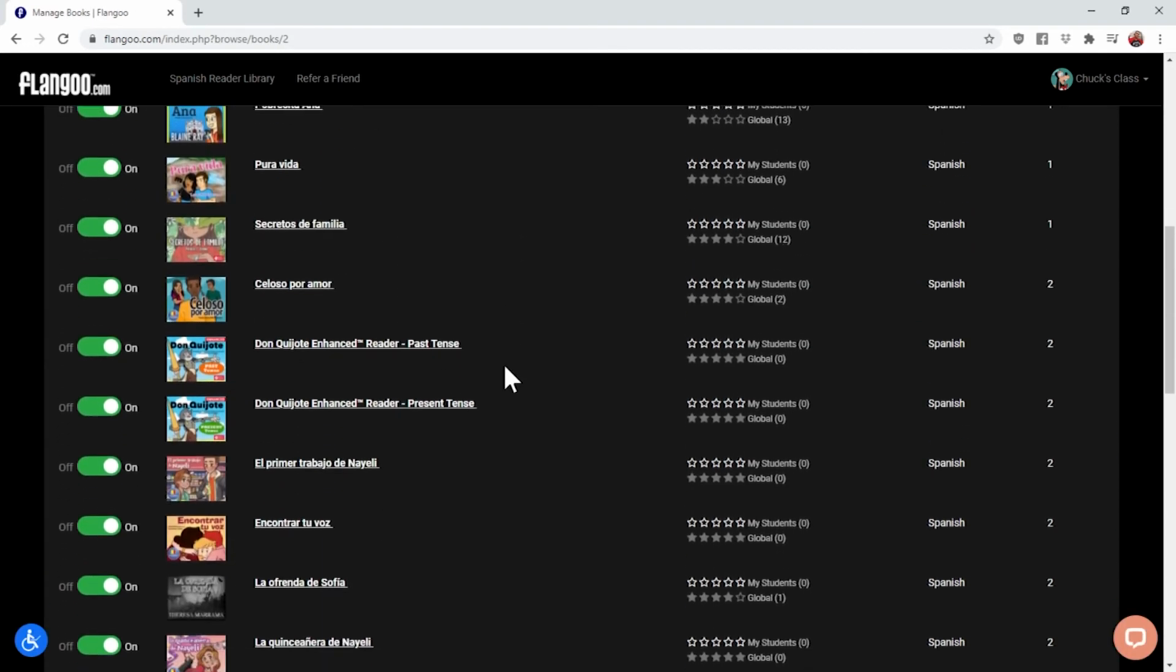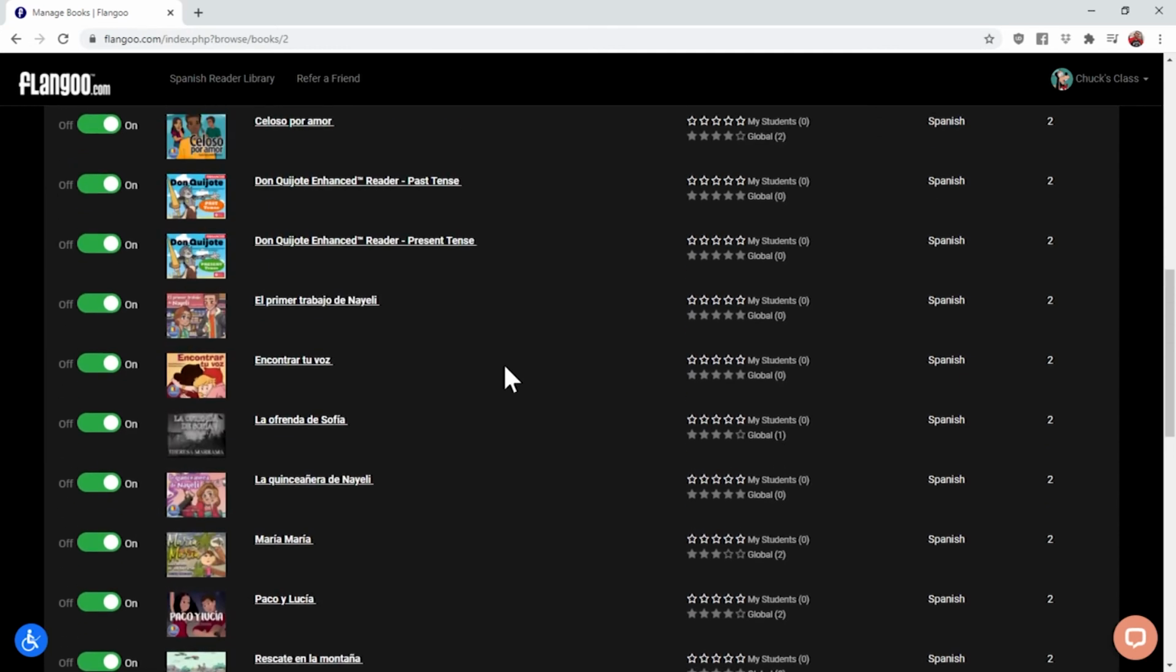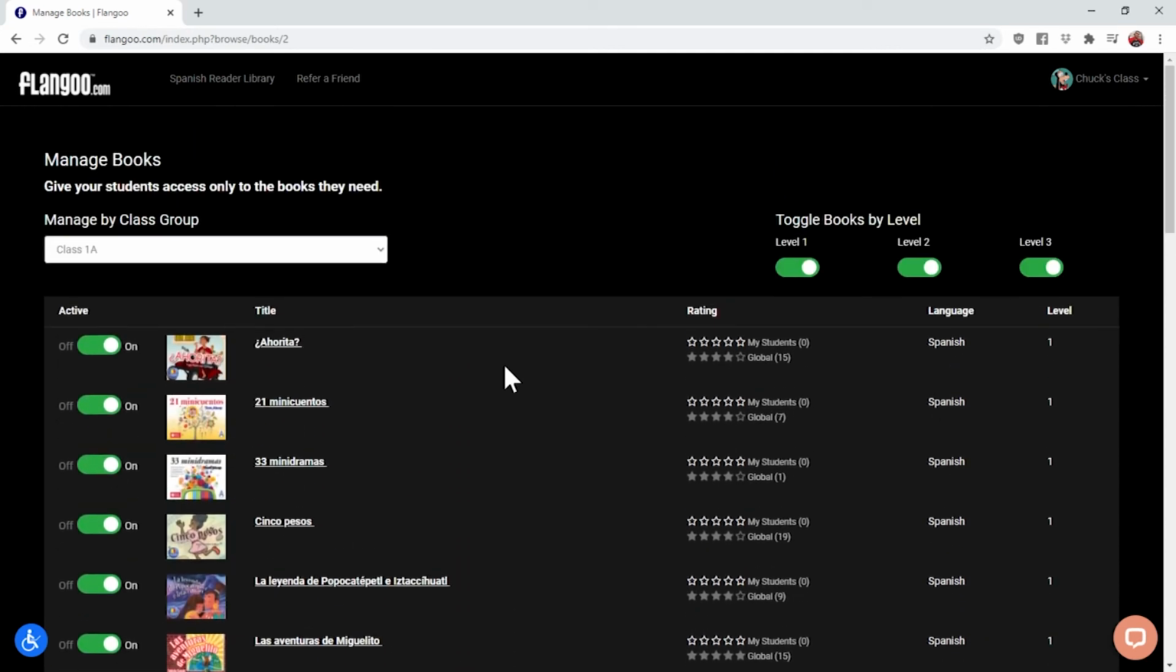And here is my library of books. Every single book that we have available in the library. And I get to choose which books are available to my students. If I decided they don't need any level 1 books, I can just click the toggle and all of my level 1 books are now gone. And I just click it again to bring them all back.